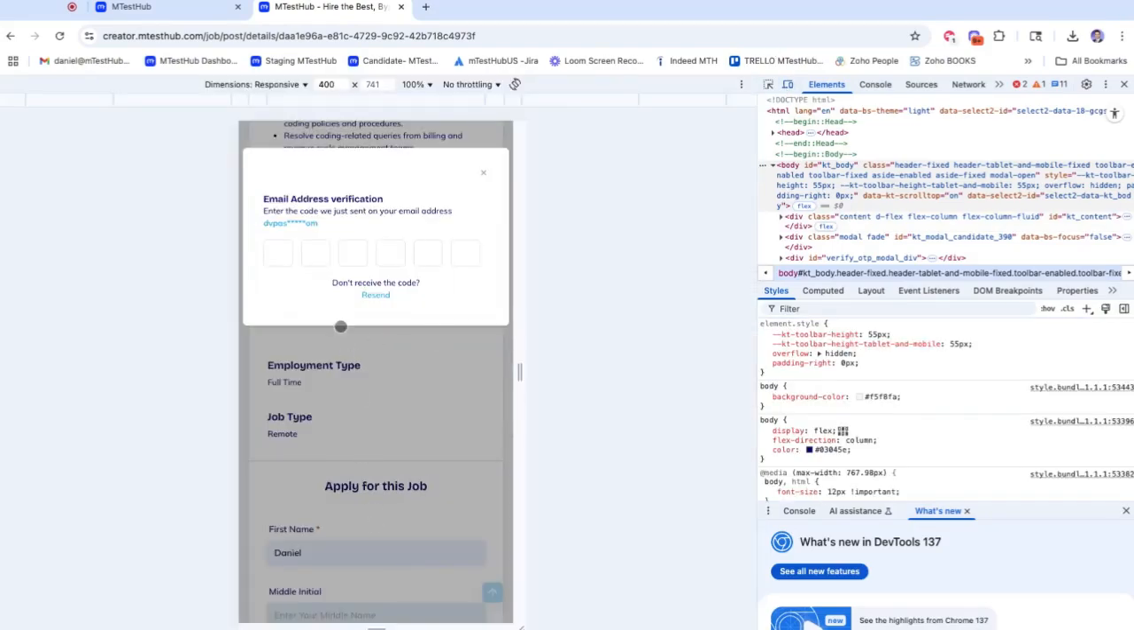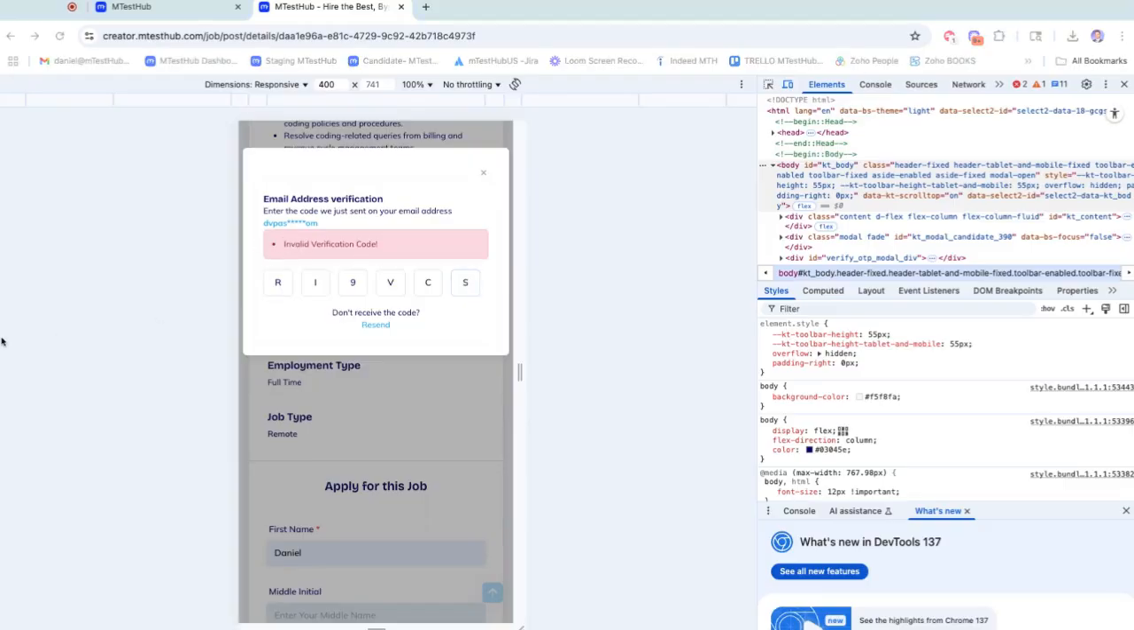This is how it would look. And I would have to fill it out. So, I think I typed it in wrong.